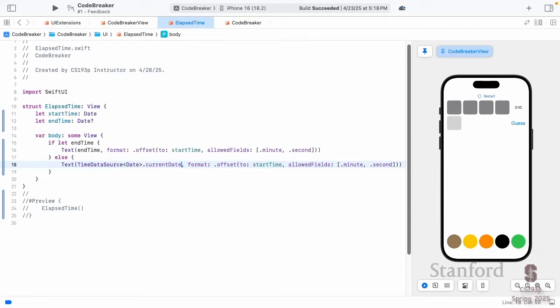And look what's happening in our UI. It is ticking. You see? So this is actually updating inside that text. So our var body is not being constantly reevaluated. It's just that text on the inside knows to redraw its var body because this data source is ticking.